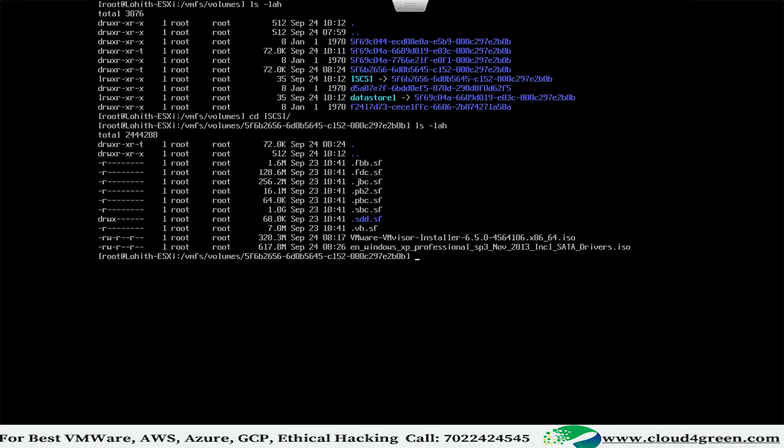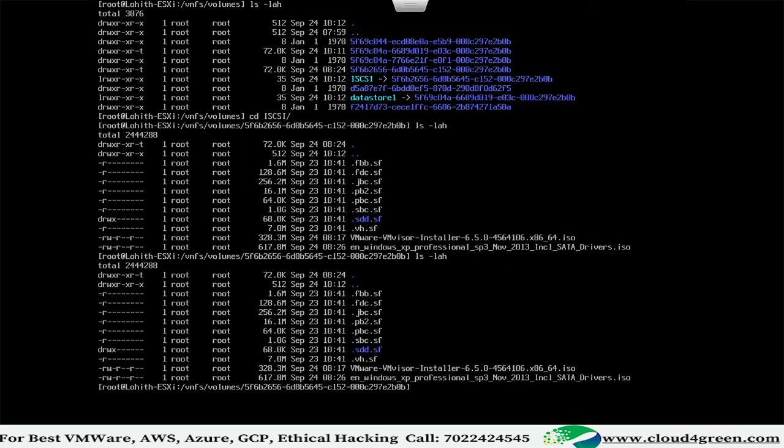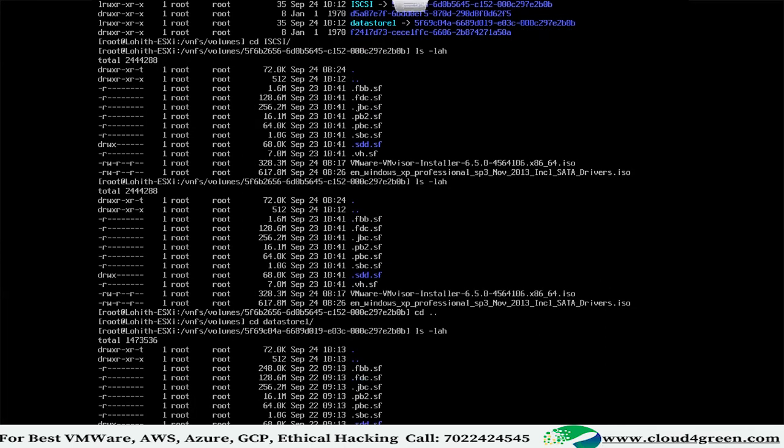Created? Powered on? So ESXi2, who is the owner? Then I don't see that folder. I did not ask you to power on. I think you selected a local datastore. You have not selected the shared datastore. Lohit, I'll show you now. cd datastore1. No, local also you have not created. No, I deleted. Yeah, you created it in local.